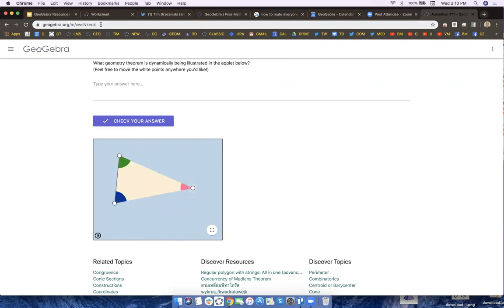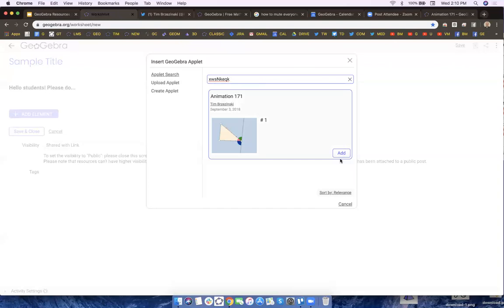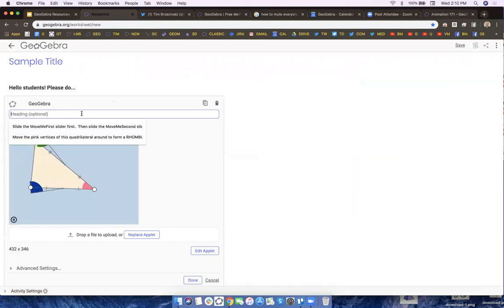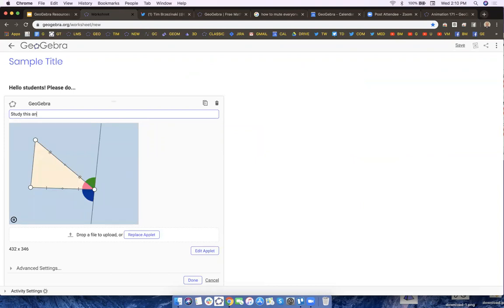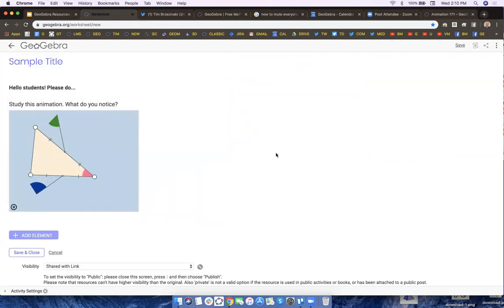But what I could do is highlight this. You see that the resource ID right here? If I copy that, and in a new tab go back to the worksheet you're creating, and paste that ID in there, it'll make it the only option that shows up, if that makes sense. Now I can add it, and I can say to kids, hey, study this animation, and what do you notice, if you will? And so I can keep it there. So that's how I could take somebody else's thing and just throw it right in mine.